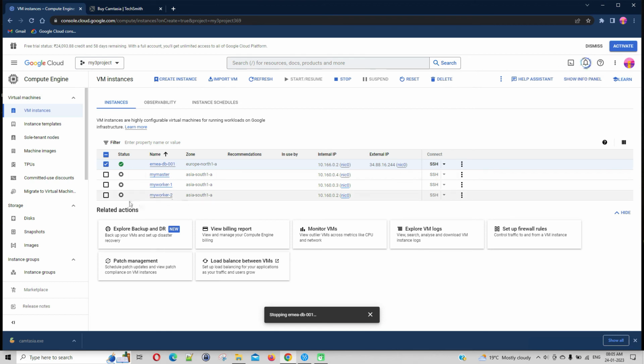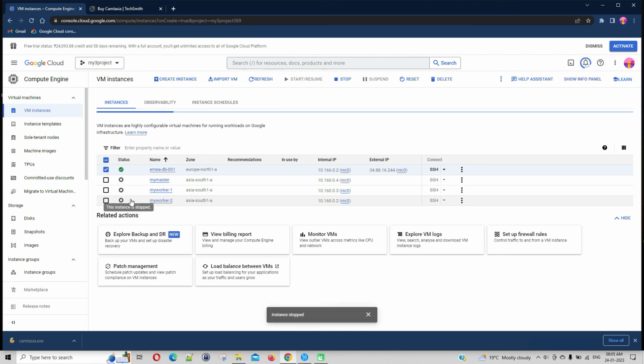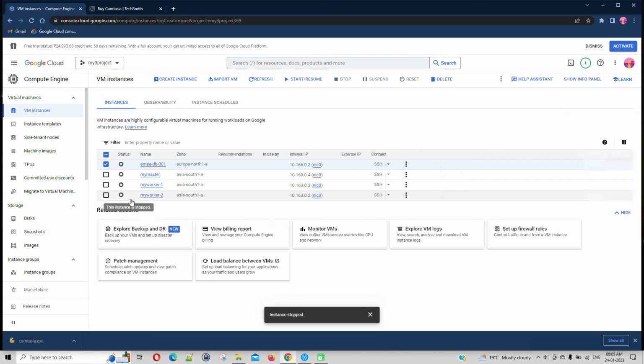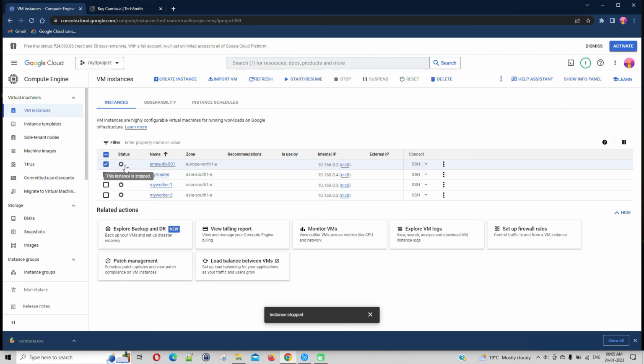It will come like this. The three machines are there, right? I'm testing something, that is the reason I installed them. I don't want to go with deletion as of now. See, it came, the instance has been stopped.